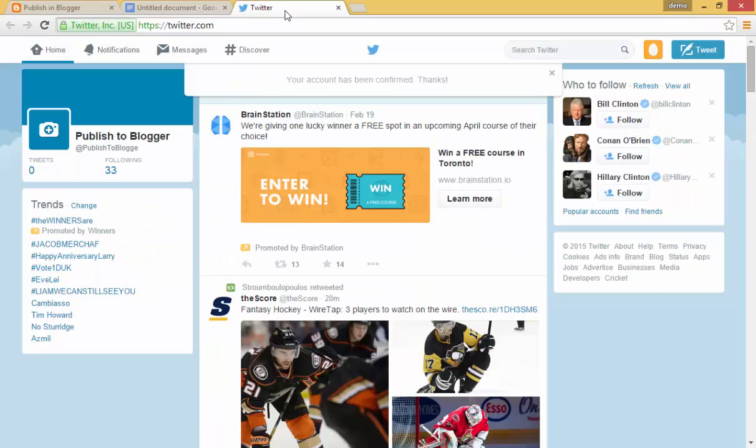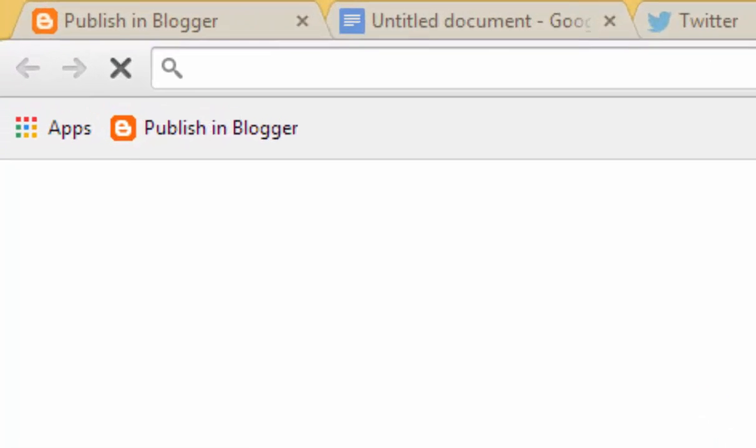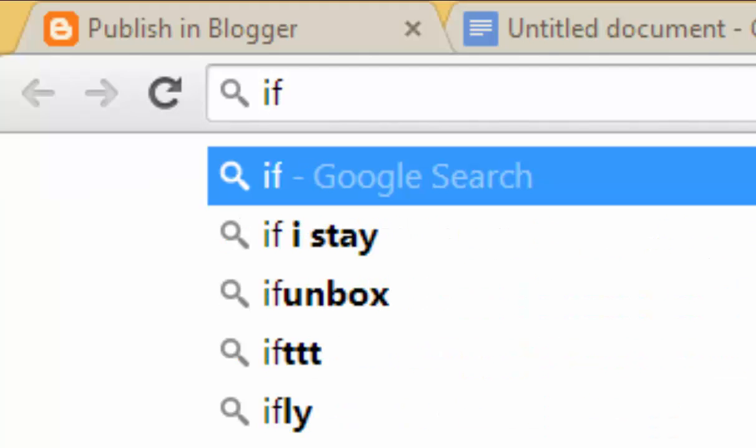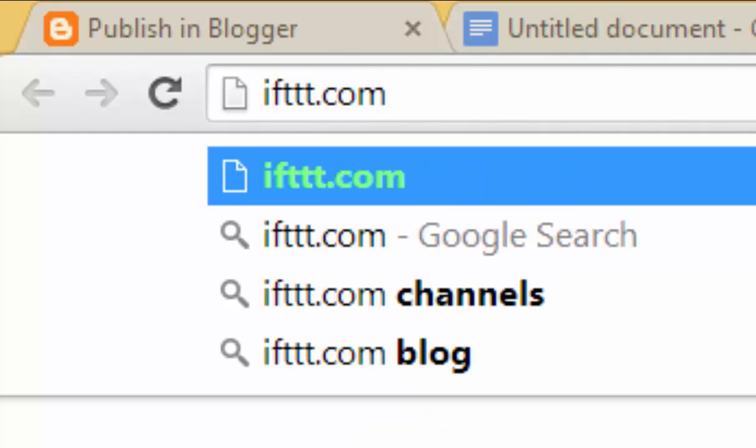In this case, I'm going to assume that you've already got a Twitter account set up, but I'll walk you through all of the other steps required. So for a while, we're going to leave your Blogger site and open up a new page, and we're going to use a tool called If This Then That, and the address for it is ifttt.com. So, if this then that, ifttt.com.